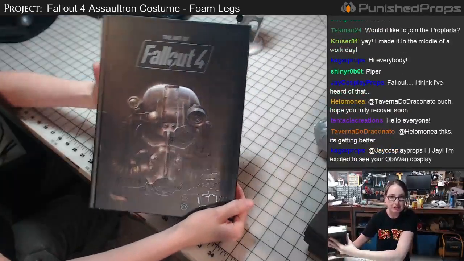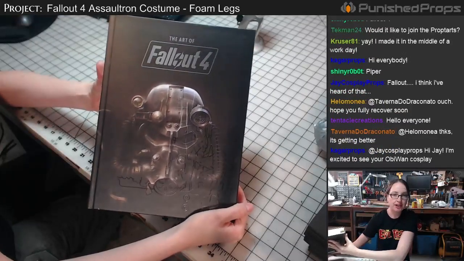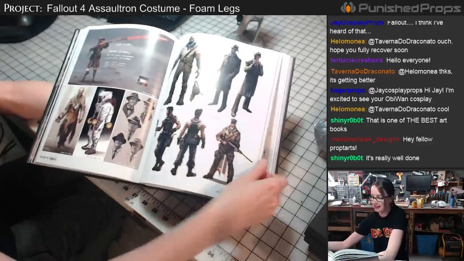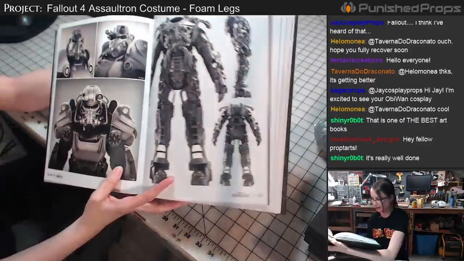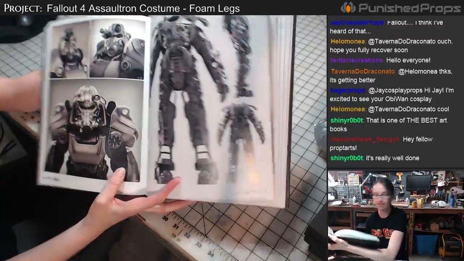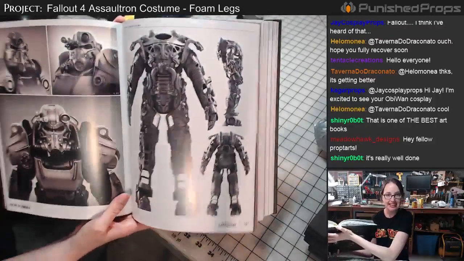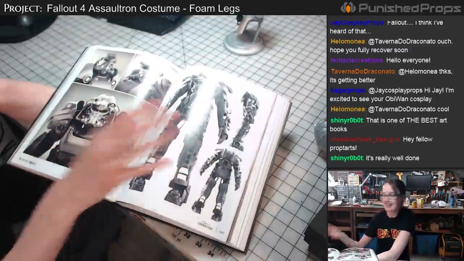The art is really cool, so we want to do some kind of costume from that game, and I figured out what I want to do. This book is awesome. It's called The Art of Fallout 4. Look how huge it is. So these are concept art pages, but they also have the, was it T45, I think. Isn't that so cool? So I'm not making that.